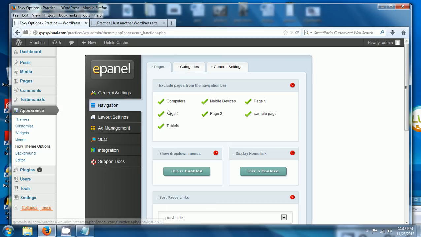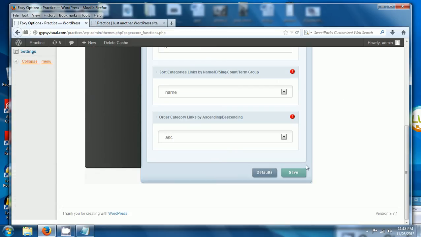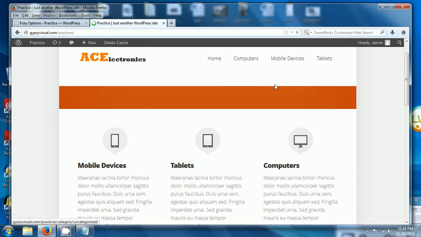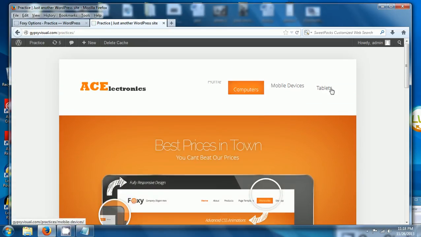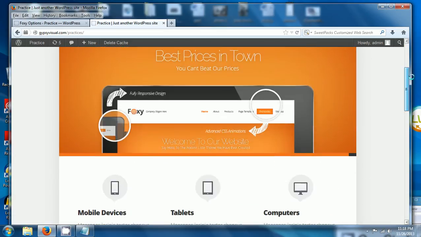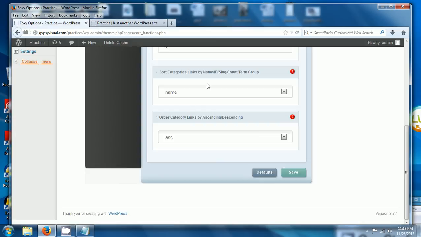And let's start with pages, and let's just go ahead and exit out page 2, 3, 1, and sample page, which you can go ahead and delete. And we're not going to have any categories featured on our main menu. And let's go ahead and save that. So now if we look at it, we should see all those gone. And yeah, so there's our clean menu. Should look the same at the bottom. It does. So now that we have that, let's go ahead and configure a footer area.